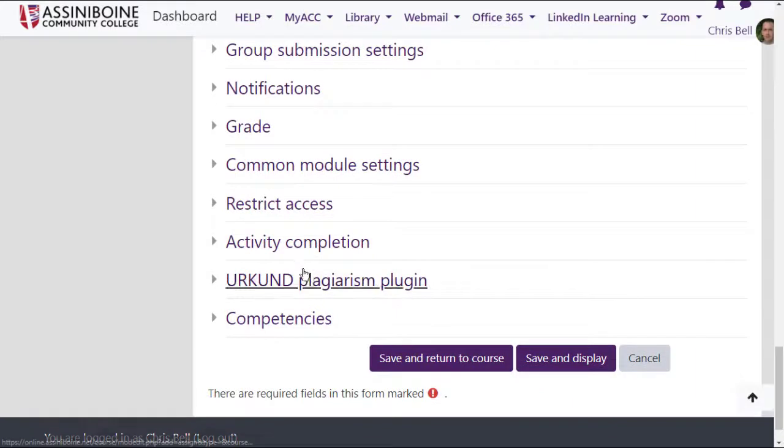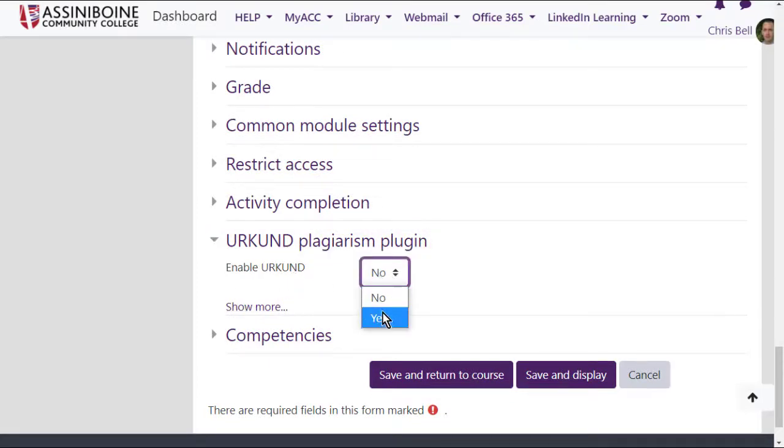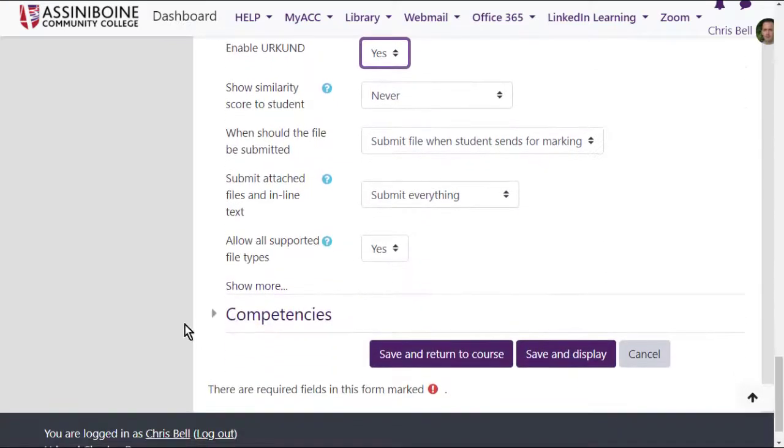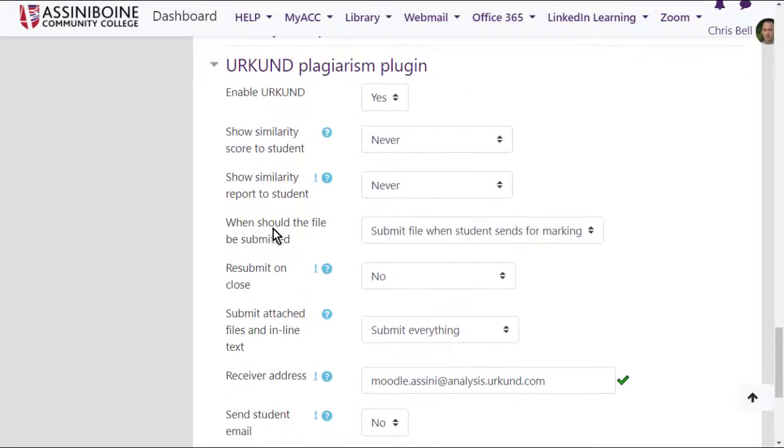When you're setting up the assignment, in terms of Urkund, you would go to the Urkund plagiarism plugin section and expand it. And by default, it's not enabled. Enable Urkund is set to no. So I'm going to change that to yes. And I am also going to show more so we can see all of the settings. So let's go over these one by one.